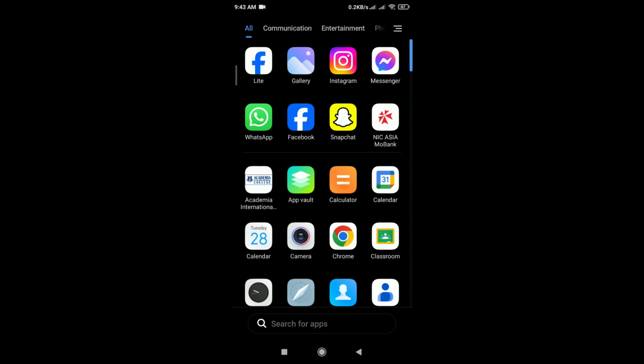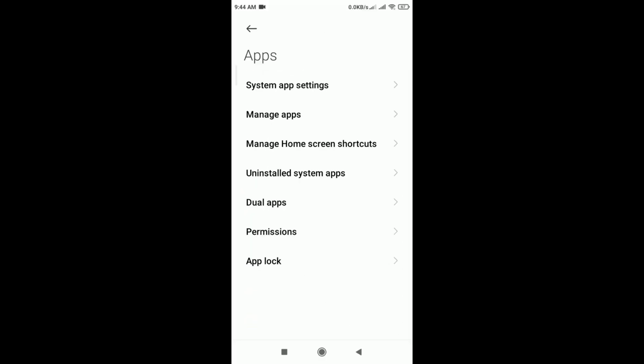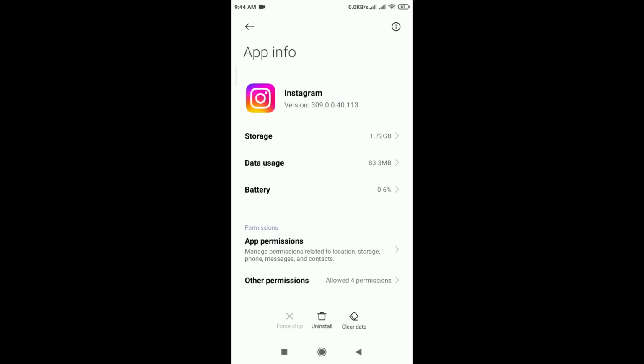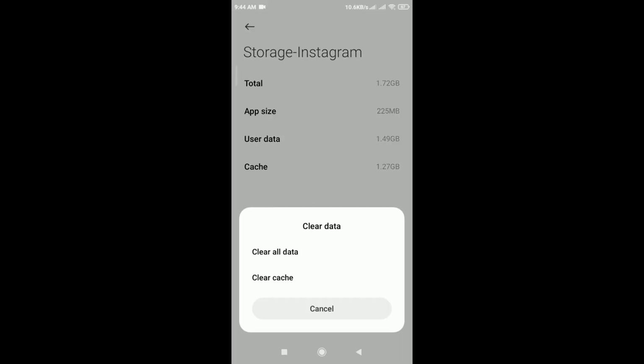After that, clear app cache. For that, open the phone settings. Scroll down, tap on apps. After that, tap on manage apps and search for Instagram. In app info of Instagram, you can see here storage, tap on it. At the bottom, you can see here clear data, tap on it. From the pop-up, tap on clear cache.